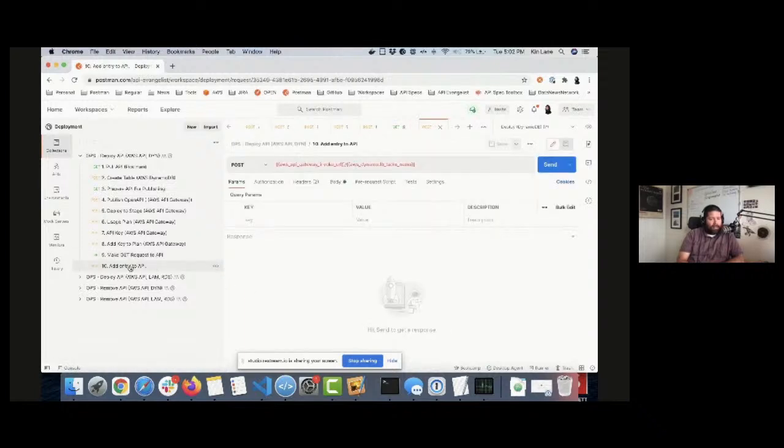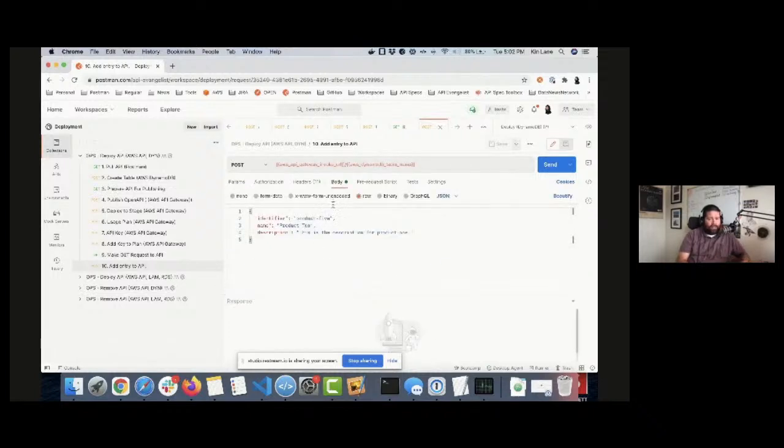So step 10 is to actually add an entry to the API. We have a body here with a product in it. Let's tell I've been doing this a couple times.